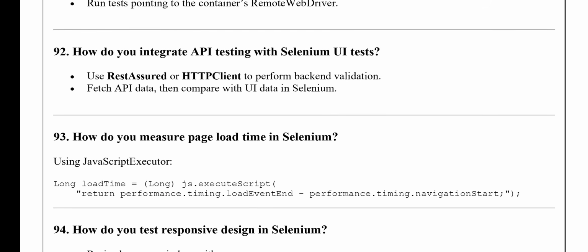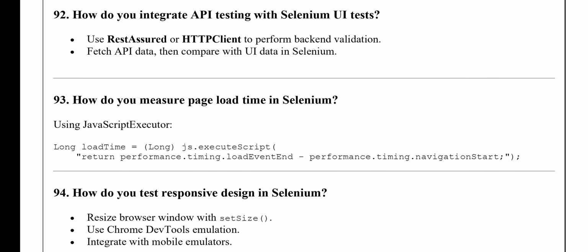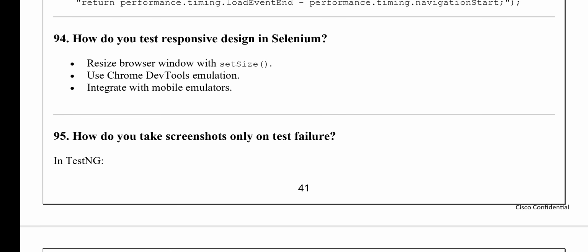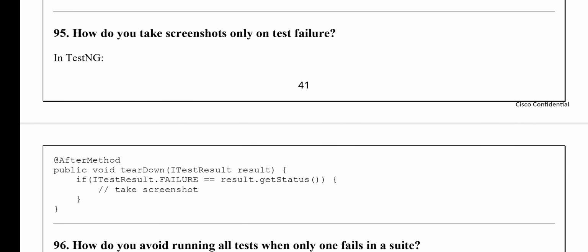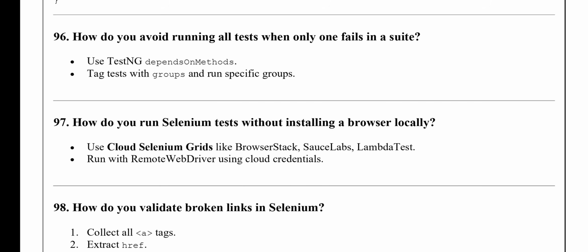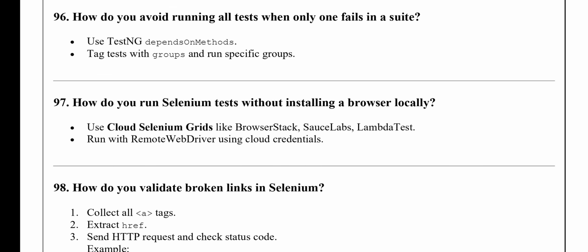How do you integrate API testing with Selenium UI tests? How do you measure page load time in Selenium? How do you test responsive design in Selenium? How do you take screenshots only on test failures? How do you avoid rerunning all tests when only one fails in a suite?